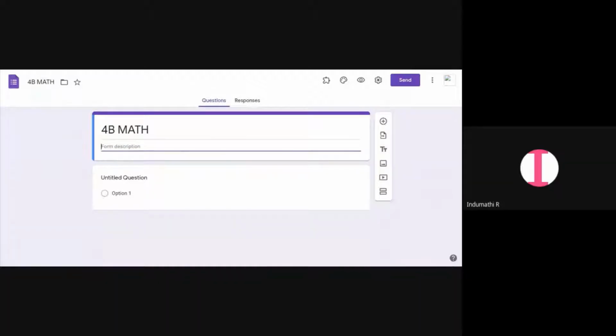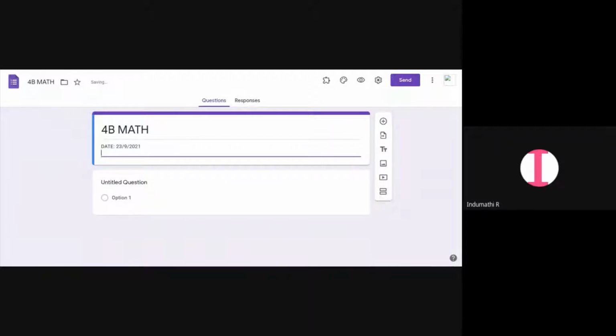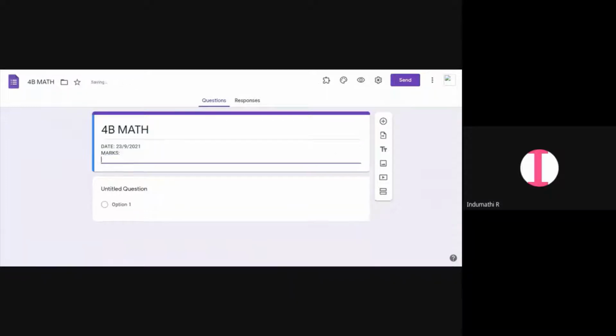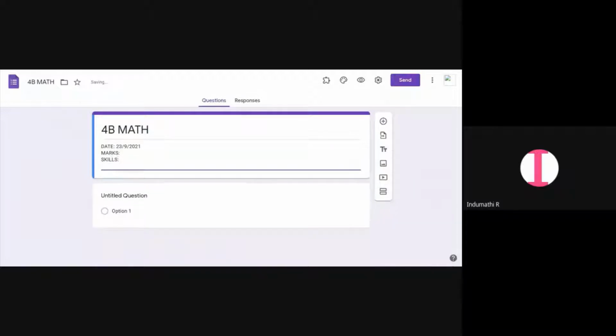If you need any description, like a date, you can type the date, and then marks, total marks. If you are typing skills, you can type skills here, and so on. Time, you can type the time, how many hours, like 1 hour.